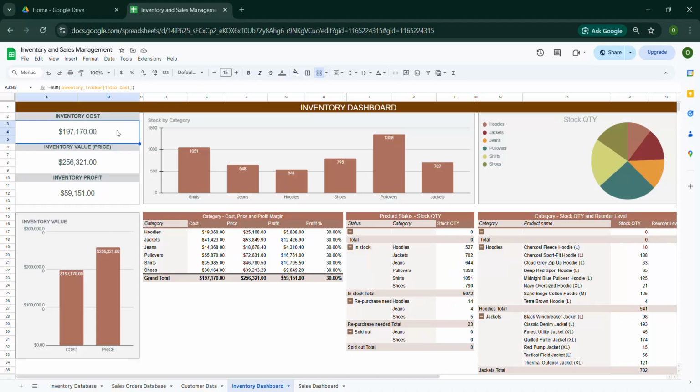For example, here, the inventory total cost. You will see here the inventory value, like price, without any sales. If you sell the whole inventory with the prices you listed in the database, this is what you get. This is the profit, which is the difference between the inventory cost and price. This is what you are expecting to get as a profit after you sell all the inventory without any discounts, of course. So this gives you an overview about the value of your stock.